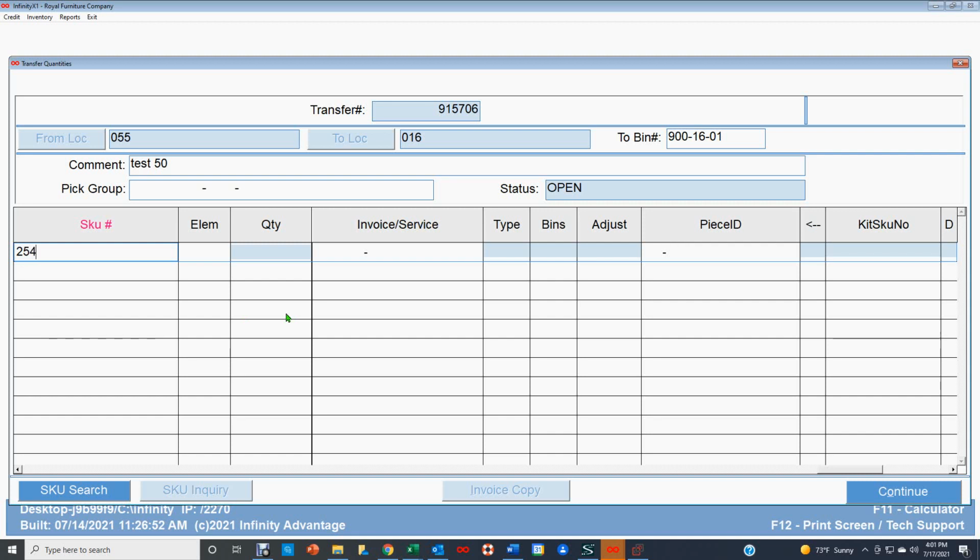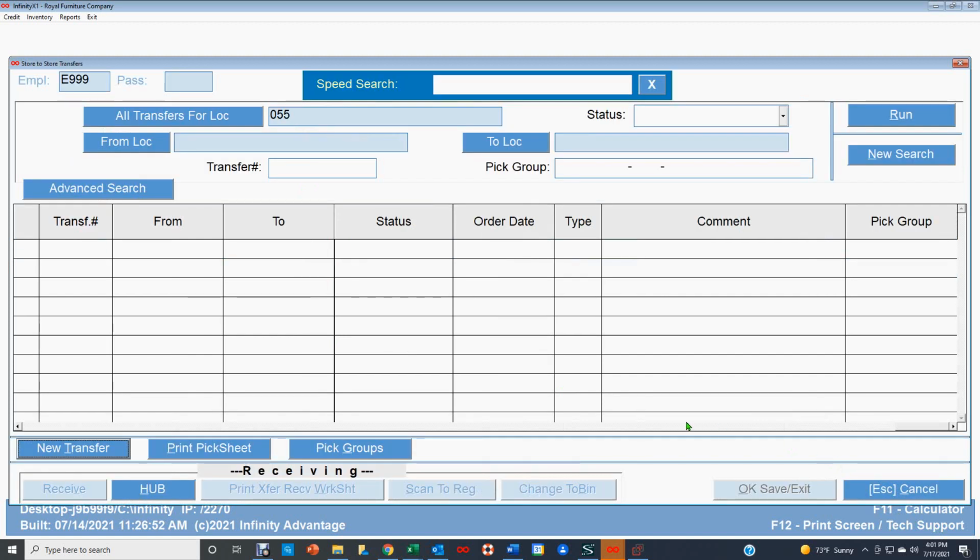I can now enter the merchandise to be transferred. Put the SKU number in. Tab over, and this is going to be a small transfer. We're going to transfer one piece. If I wanted more of these, I could change that one that it defaulted to more. And if I wanted more lines, I could go down here and enter more items on this transfer. So I've got that in now. I'm going to click continue.